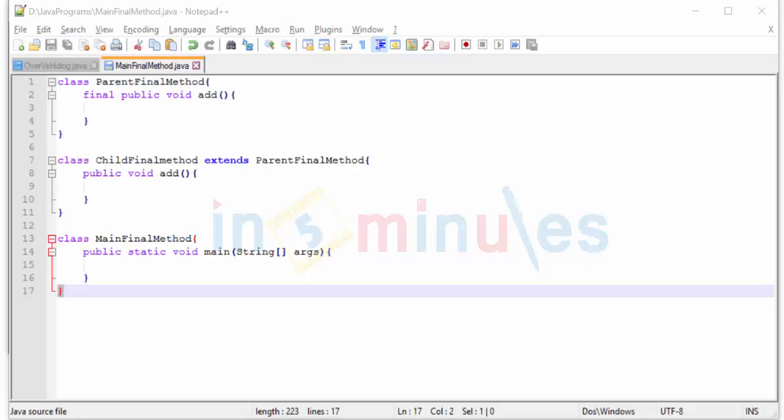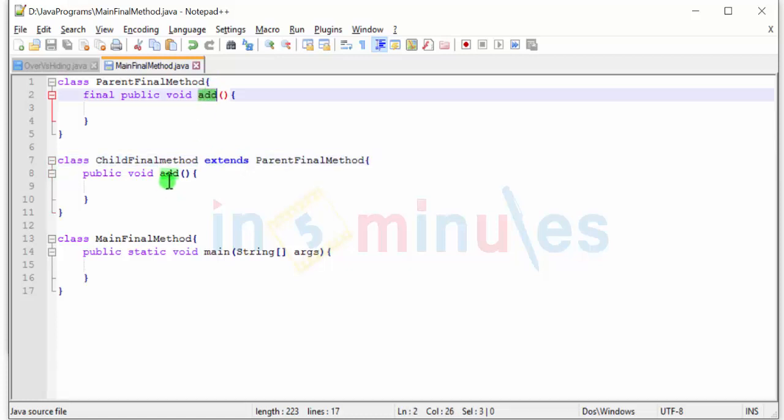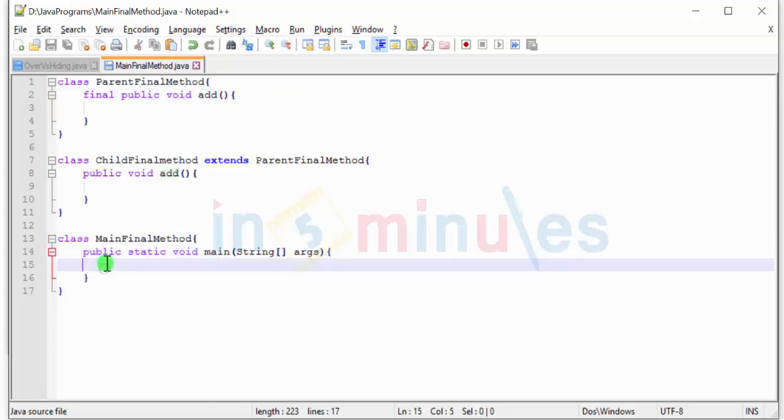So I have with me over here a parent class which is parent final method. I have a child final method which extends the parent final method class. Both of these classes have add function in them. So I have final public void add and public void add. In this case, we are trying to override a final method which should give us an error. Also, I have my main method over here which is doing nothing in this case.